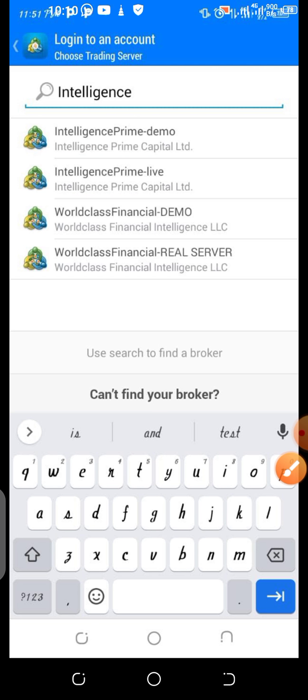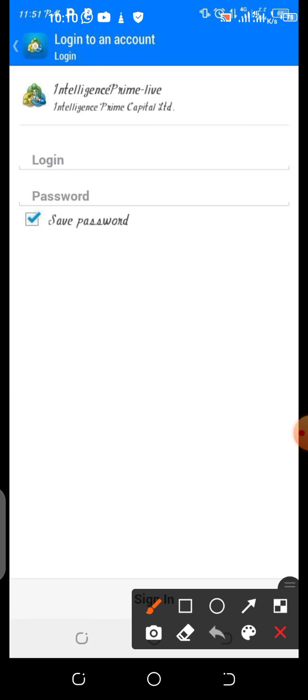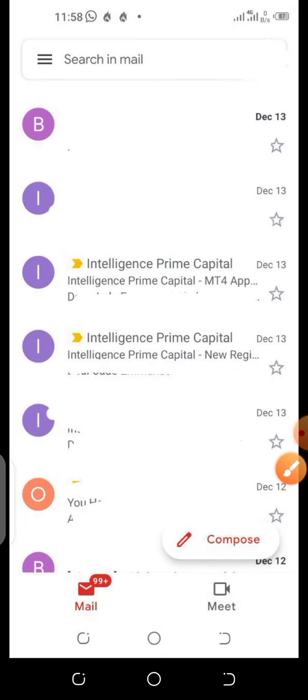Once you do that, it's going to bring you to this page for you to put your login ID, and then you put your password. Like I said, you are not creating a new account. An account has already been created for you automatically by IP Capital, and the login details has been sent to your email address. At this juncture, what you have to do is to go to your email address and get your login details. Okay, so let's go to our email address.